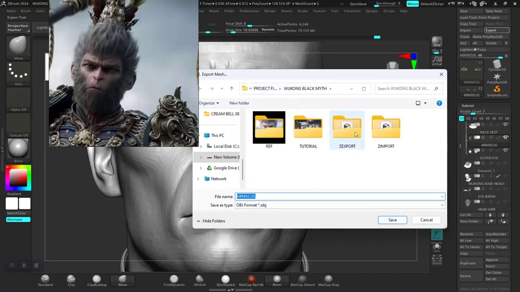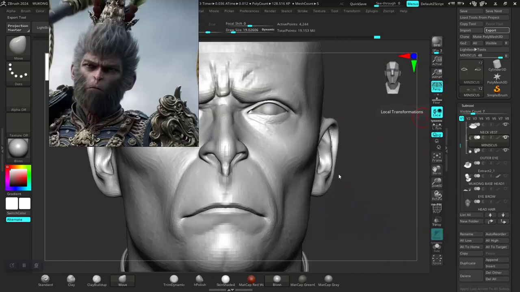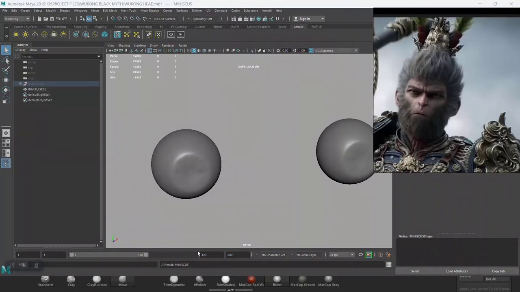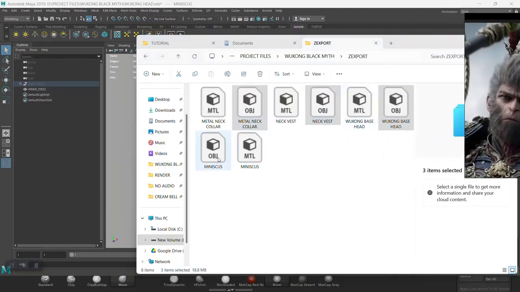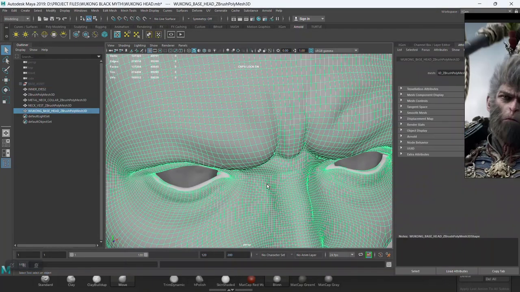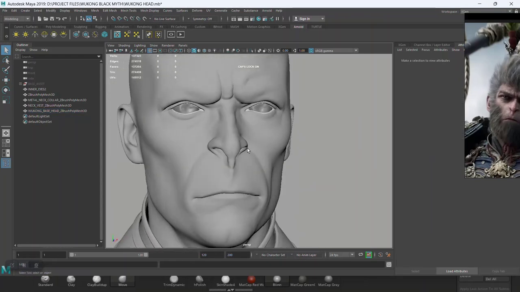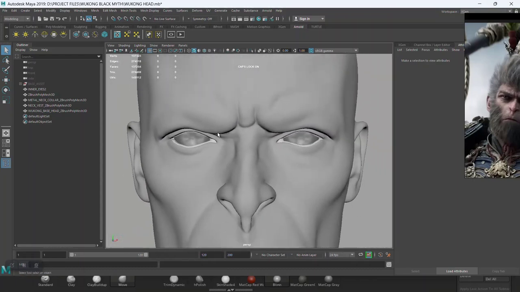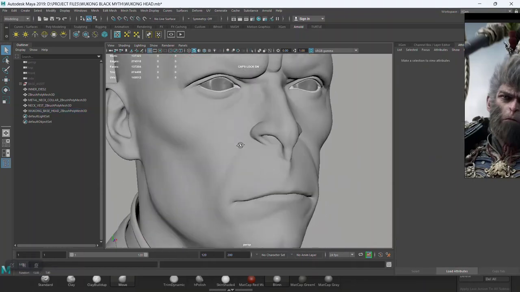Oh, there's an import. It's supposed to be on export. Okay. So it should be in the correct folder now. Minuscules, then just drag and drop this in here. Okay. And sync. Yeah, we're in a good place.